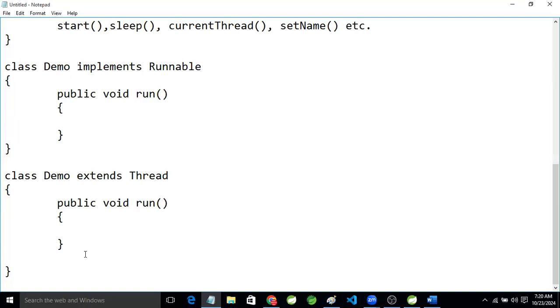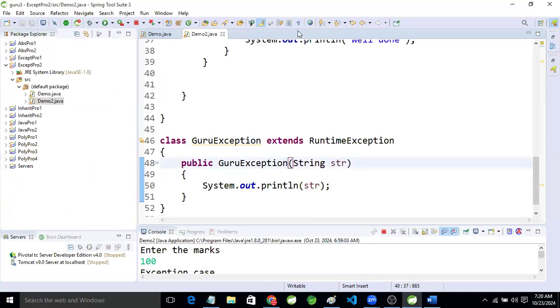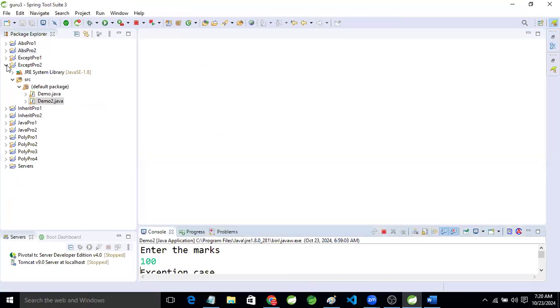Now I'm going to create an example. Okay, Suraj, any doubt? No, sir.